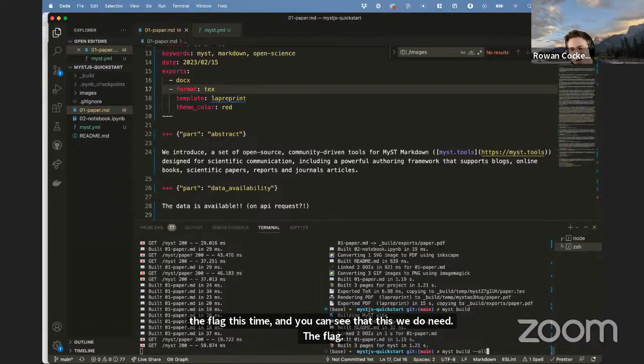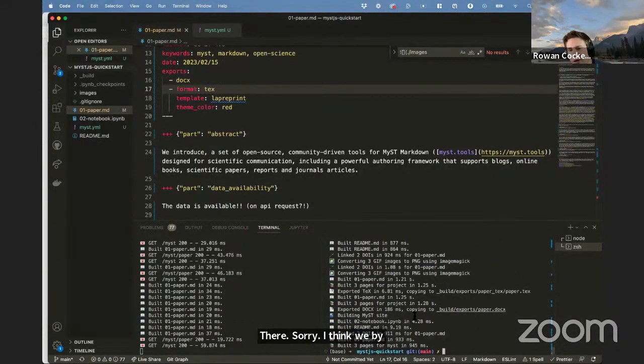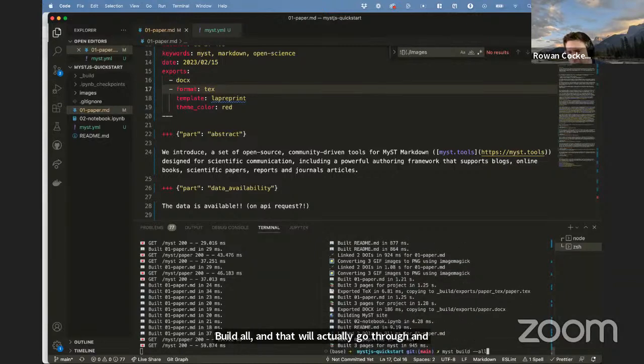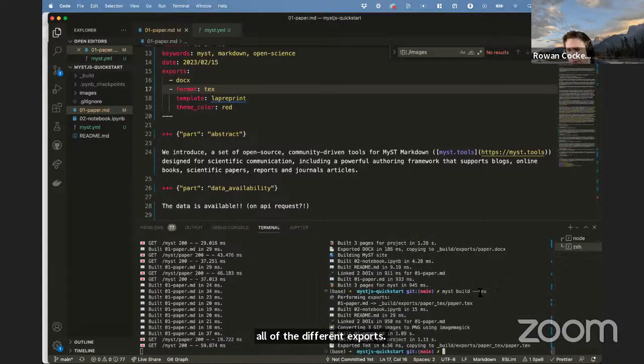Or sorry, I think we by default only build the site, and you have to have myst build all, and that will actually go through and build all of the different exports. And so maybe just to clean up the logs a tiny bit, I'm just going to build the tex, and you can see that this one is actually much faster.